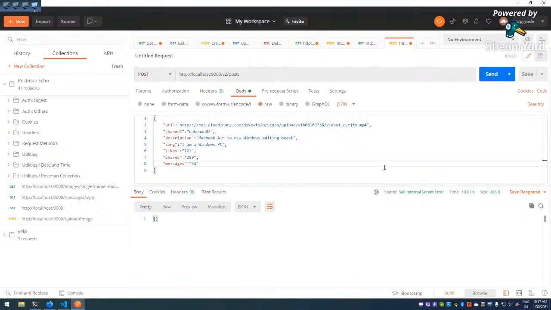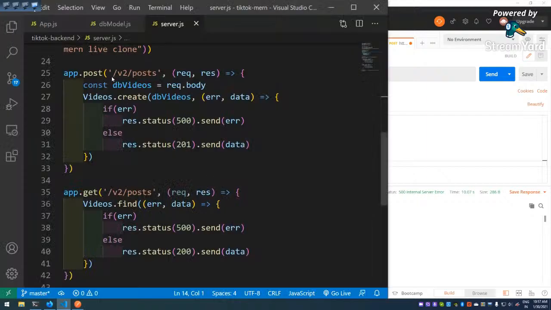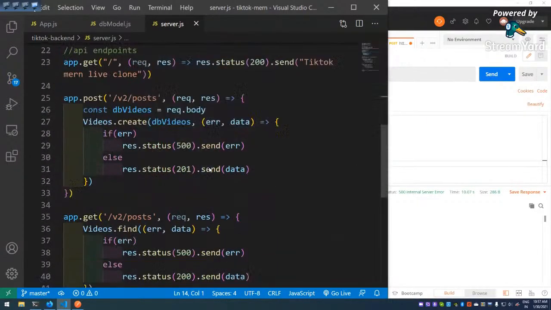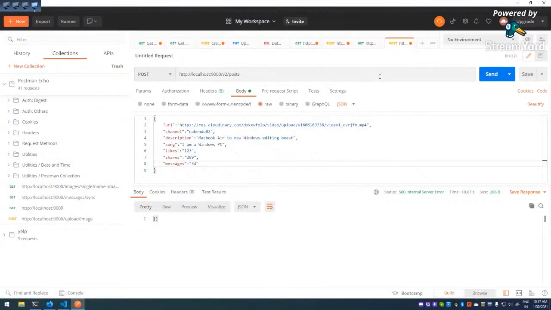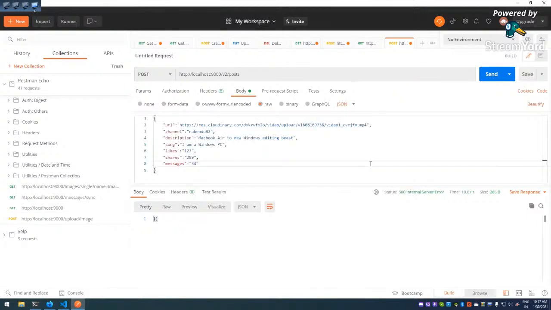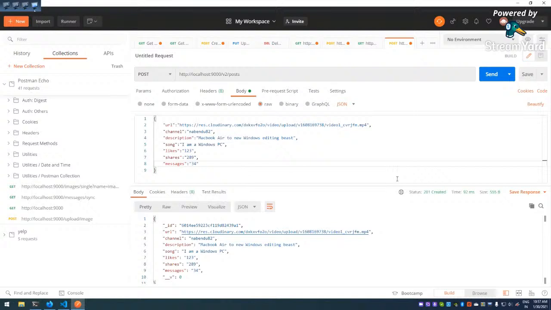See, here also I'm not getting any error. Localhost 9000 v2 post. Yeah, it's right. Anyways, this is working fine. Oh, it is working now. Great. I removed one of these and it is working fine. Okay, so that is great.